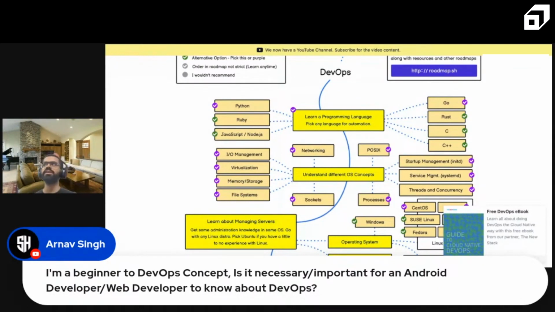Now when it comes to an Android developer or a web developer needing to know DevOps, especially if it's a full stack developer, then the entire DevOps lifecycle is also important, especially if you are maintaining or developing your application. If you're developing the application, then you'll also have to test it and deploy it, and all of this will be done. So in the case of a web developer, yes, there are certain situations where it is needed.